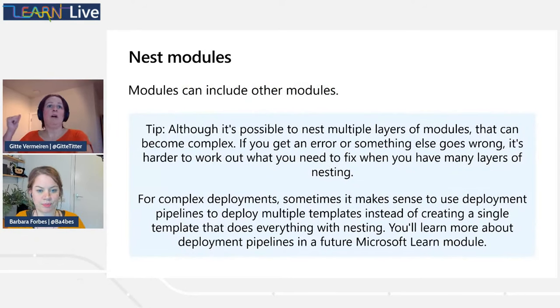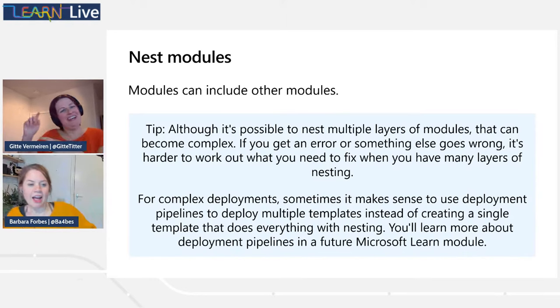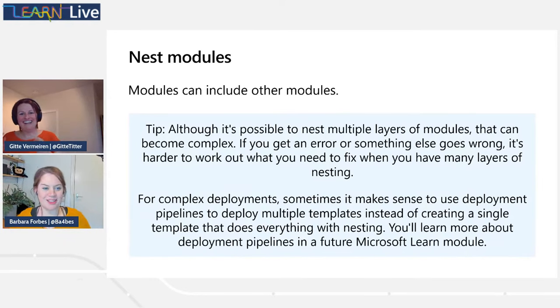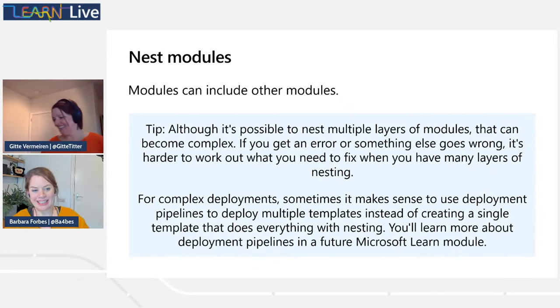One thing you can also do, by the way, when using modules, is nest them. So you can use modules within modules within modules within modules. How low can you go with the nesting of modules?